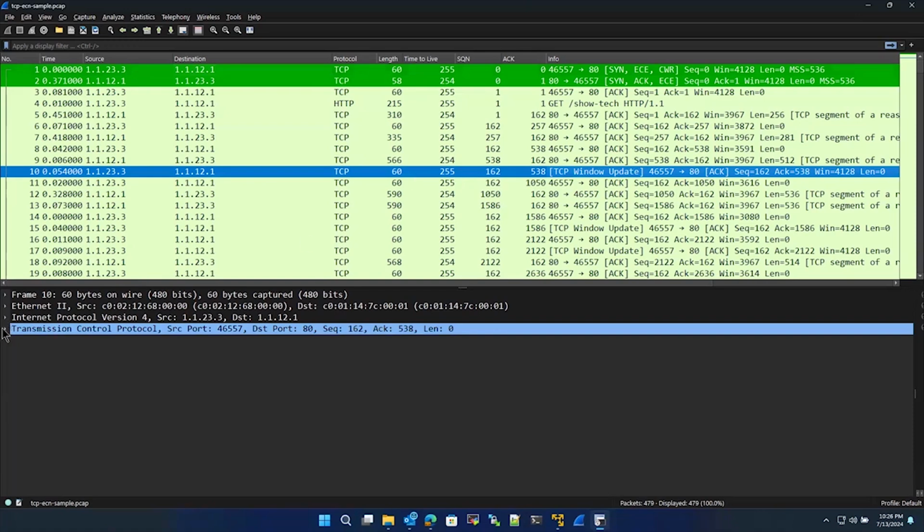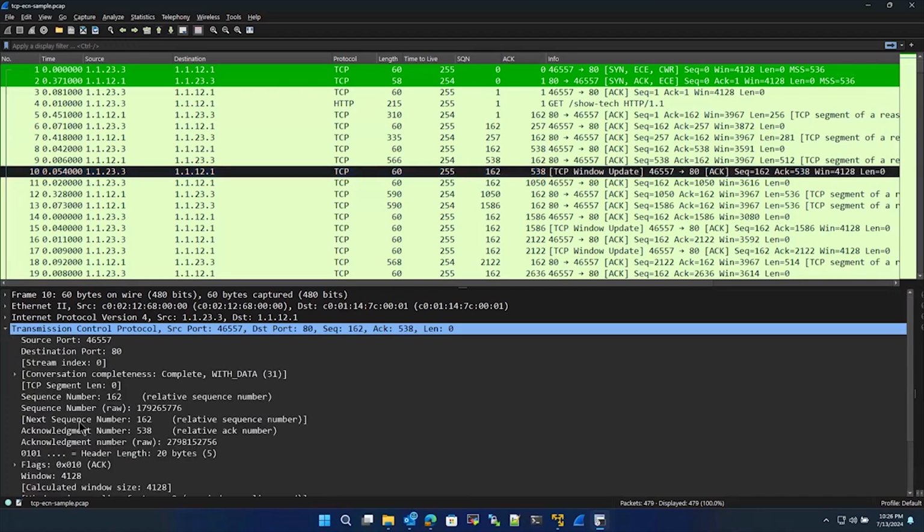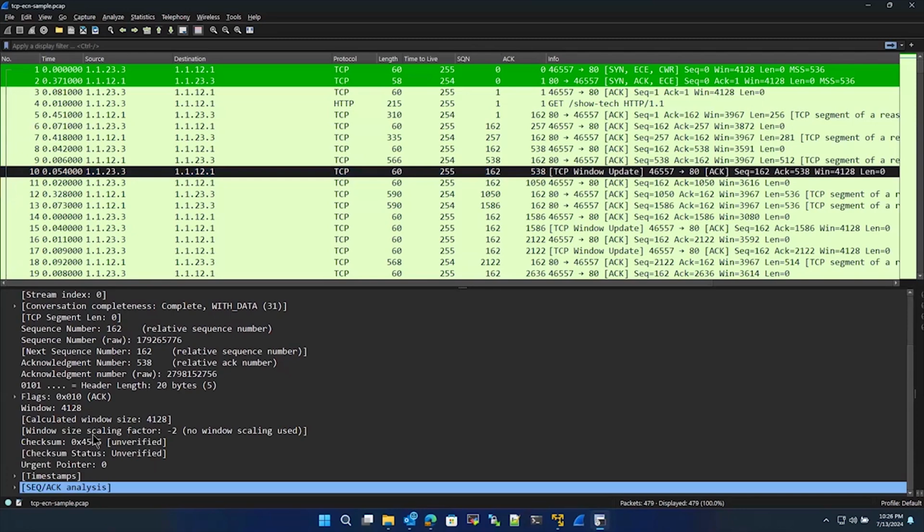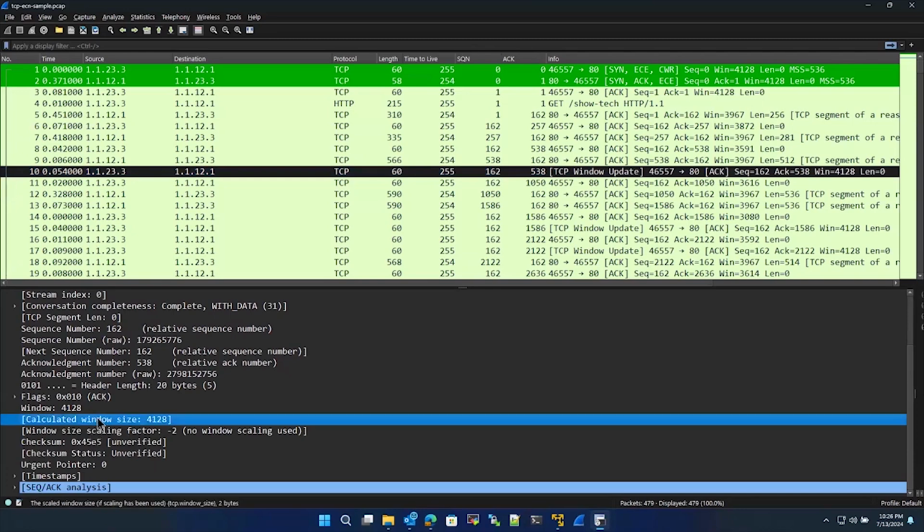No, we discussed this, right? This is the acknowledgement field. It is telling, can you send me 538 bytes of data? It is just doing an acknowledgement. It doesn't mean that the buffer size is this. The actual buffer size is your TCP window size. So this is your buffer size. I can hold up to 4128 bytes, but it is acknowledging this 538.